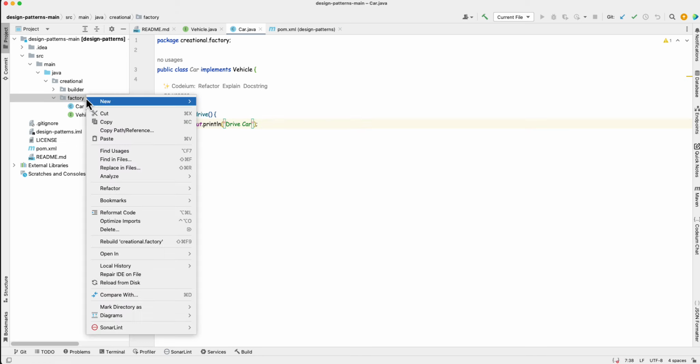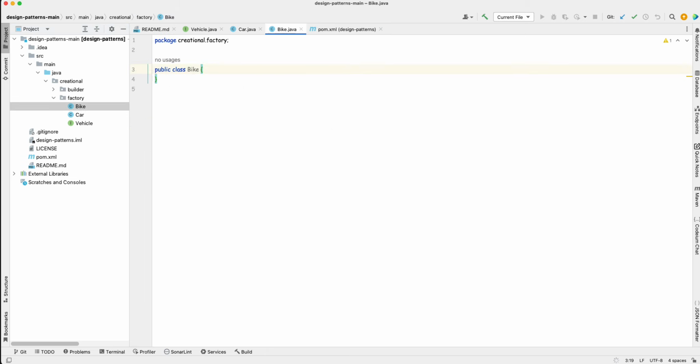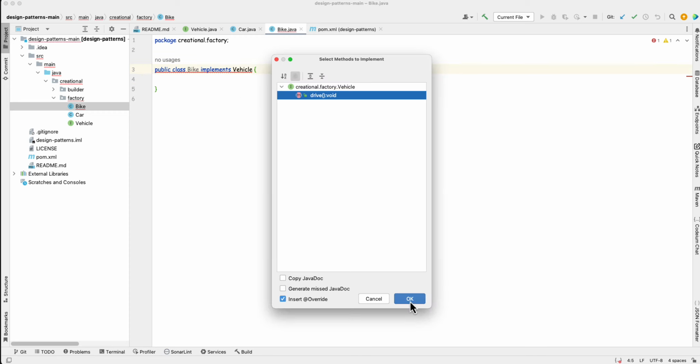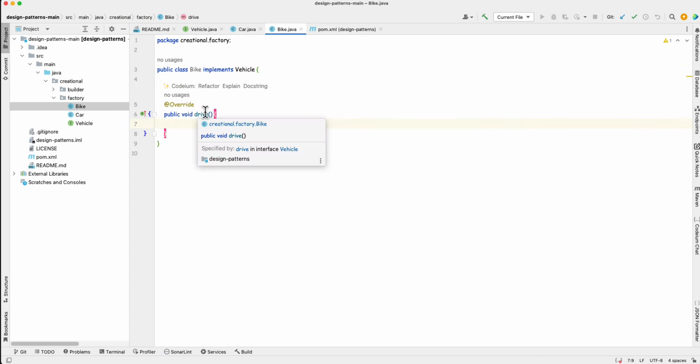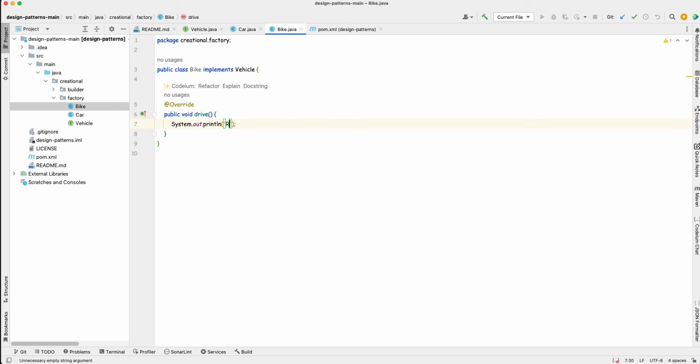Okay. Similarly, let's make one more implementation of Vehicle, Bike. We will implement Vehicle. Let's implement the method drive. So we'll say ride bike. Okay. Now we will be creating a factory.